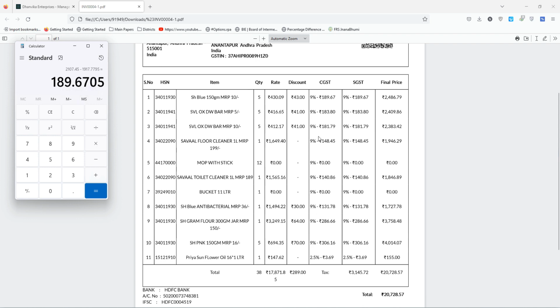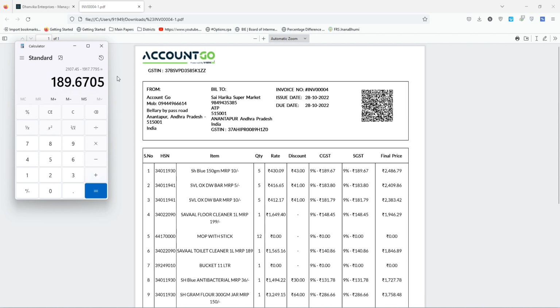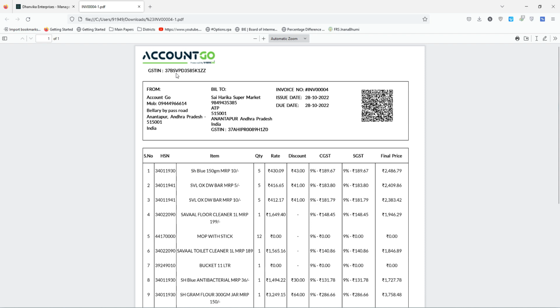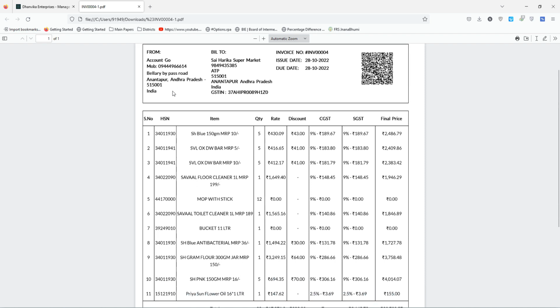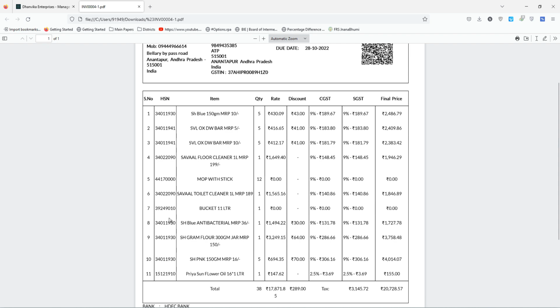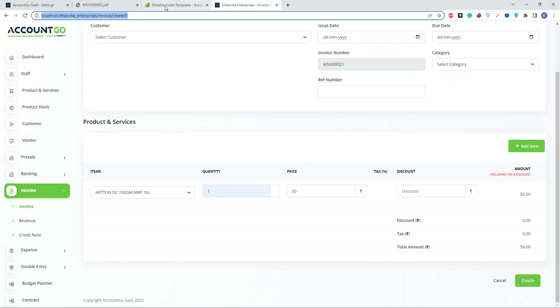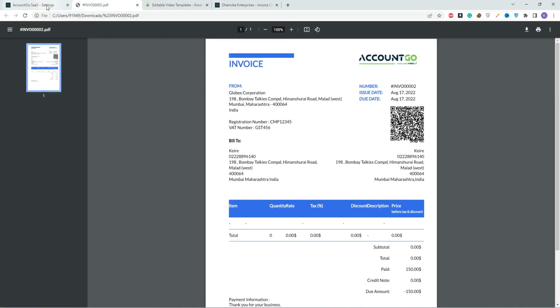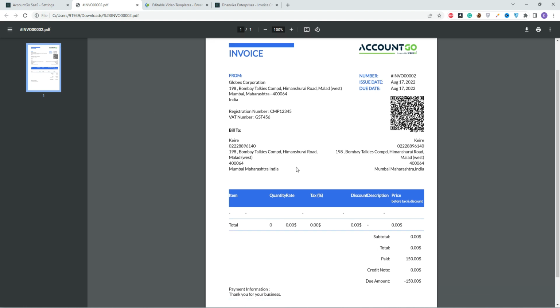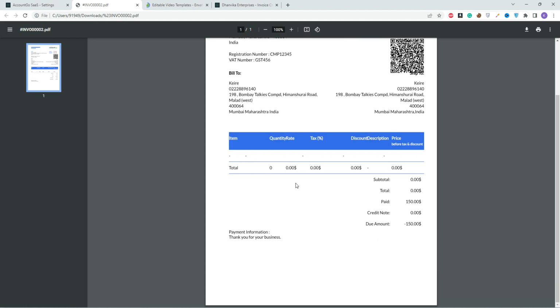So this is how I customized the invoice for this AccountGo account management and billing template. And I have also added one more column for HSN. The HSN number is mandatory in the invoice, whereas the original template does not provide that.